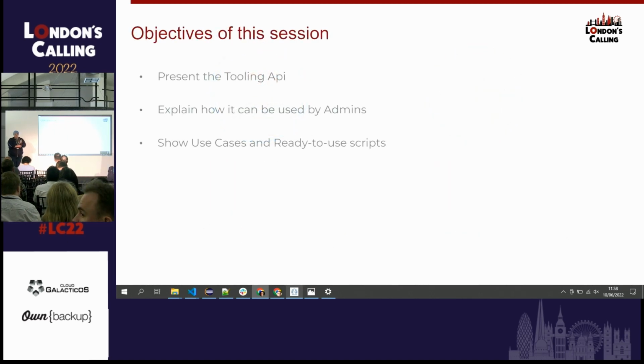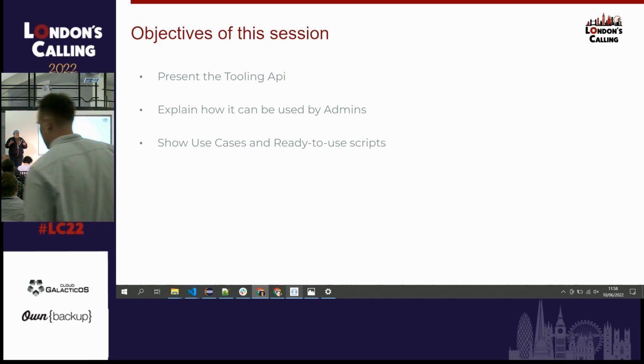Okay, so we'll split this session in 3 parts. First, we'll have a quick presentation of the API globally, what is an API, how to use it. Then we'll see together the purpose of the Tooling API. And of course, we'll have really practical use cases that you can have in your journey as an administrator.